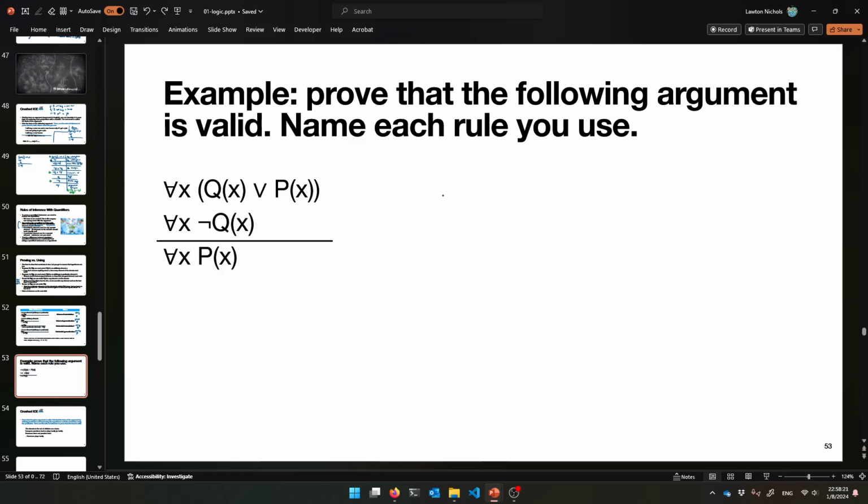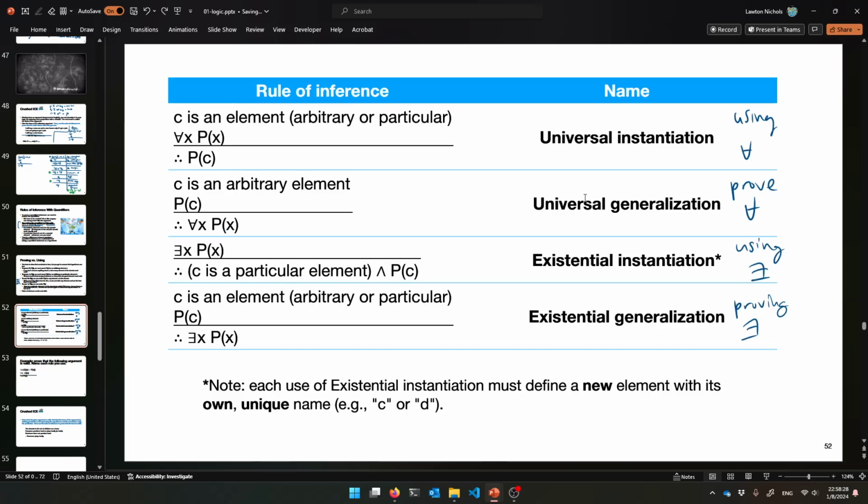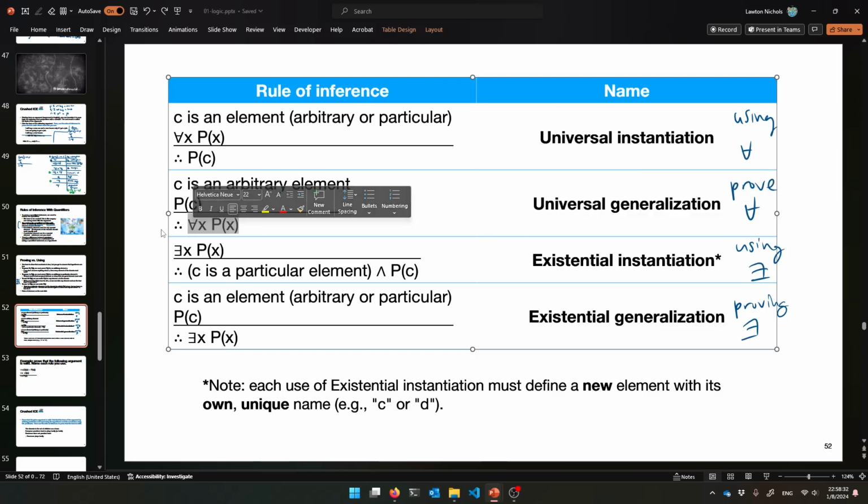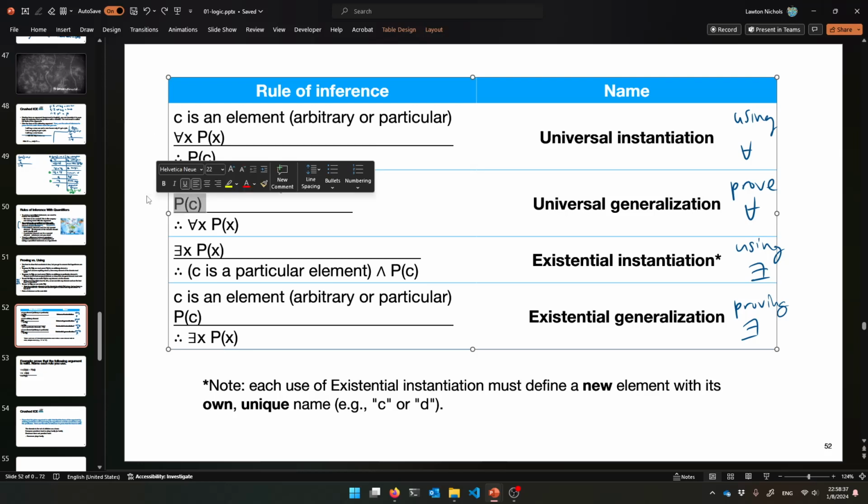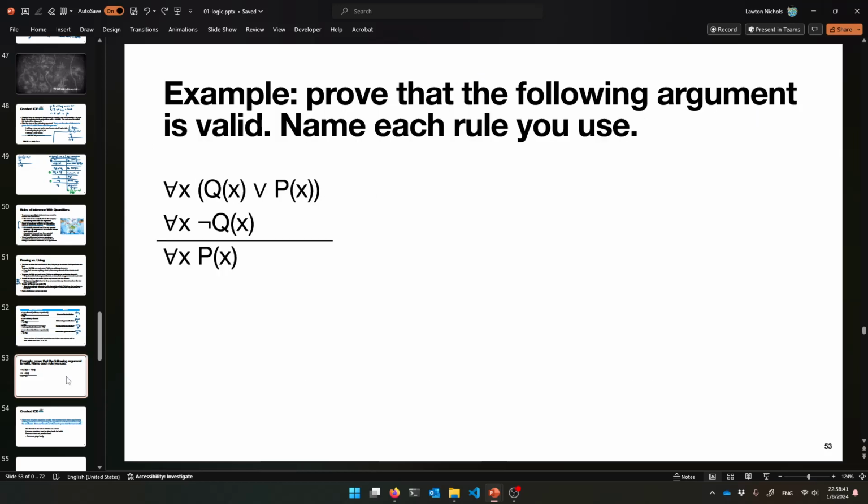So first of all, we're trying to prove a for all. Our goal is this, prove that for all X P of X is true. What does that mean? We're trying to use universal generalization at the end, right? So that means we need to introduce some arbitrary element of our domain and prove that P is true for that element. And if we've shown that for that arbitrary element, it could have been anybody, and so it's true for everybody. All right, so our goal for this proof right now, don't lose sight of the goal, it's P of C for some arbitrary element C.